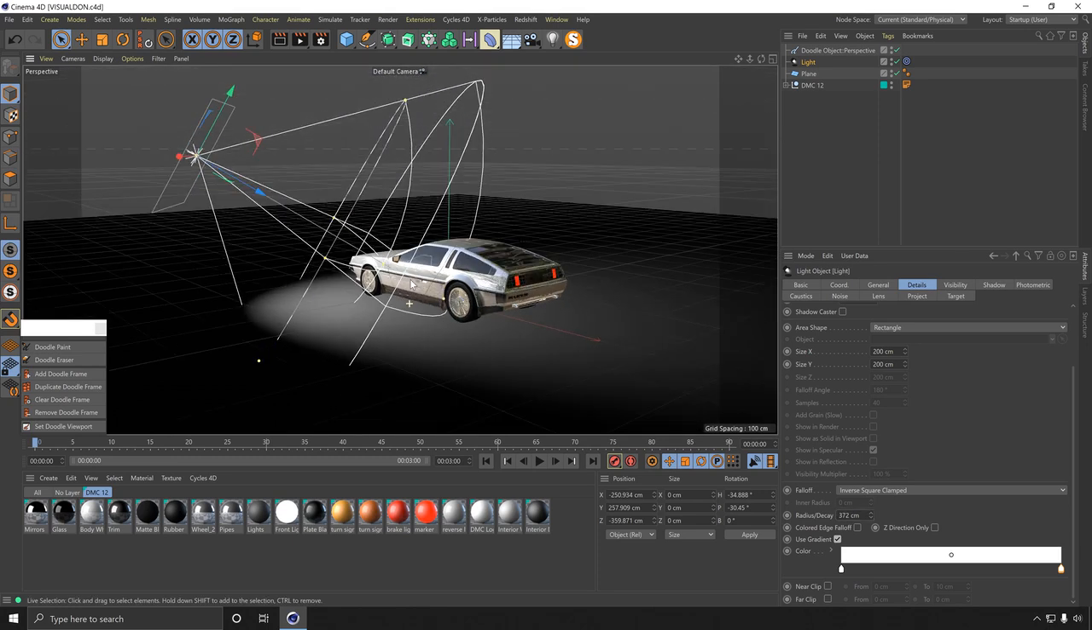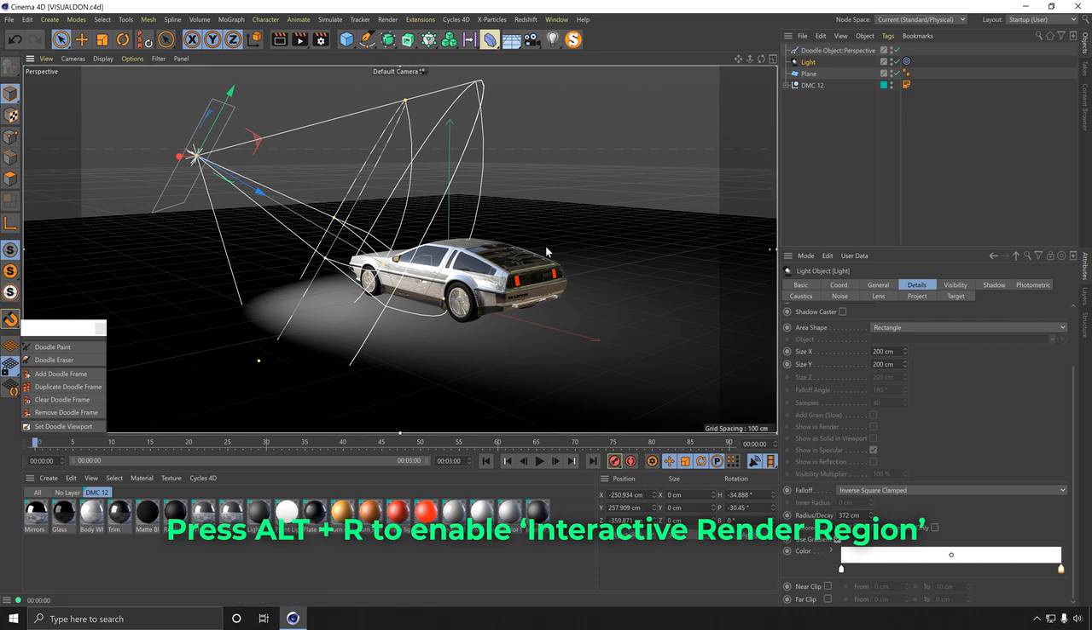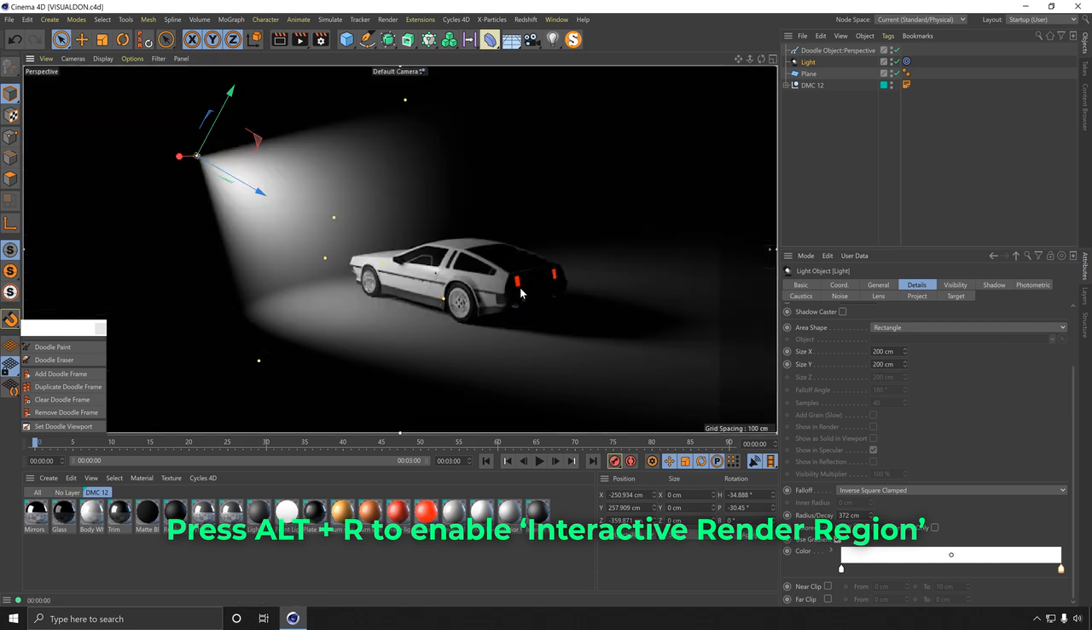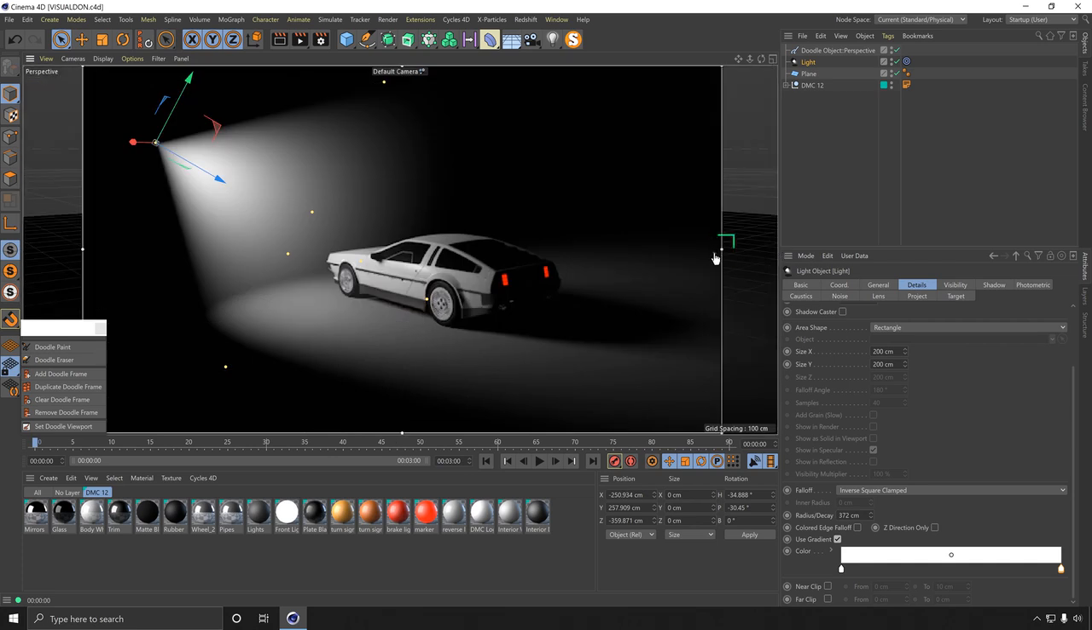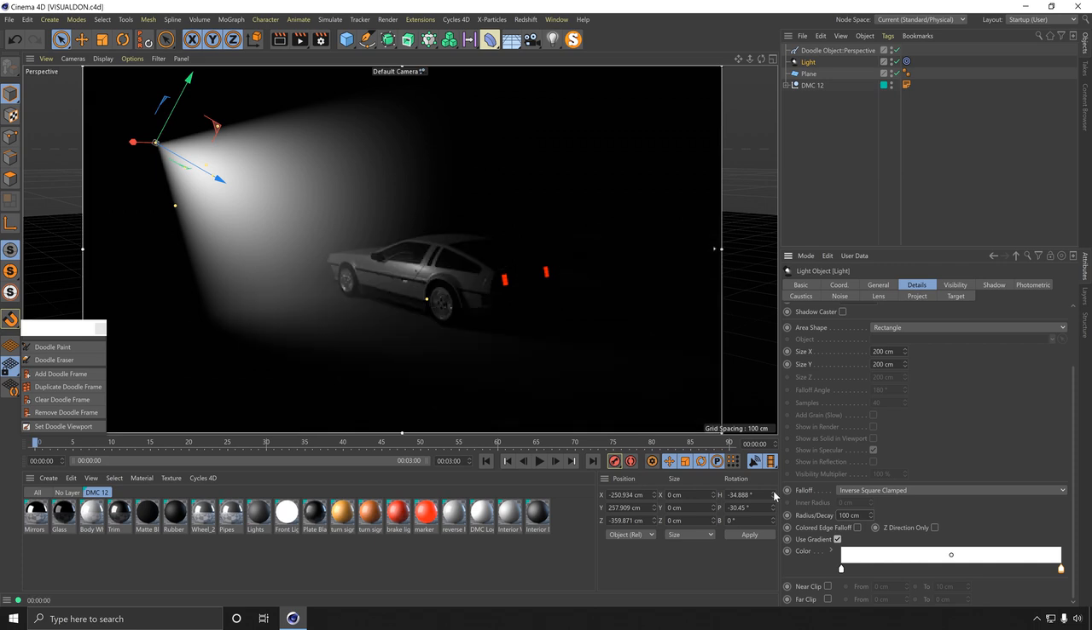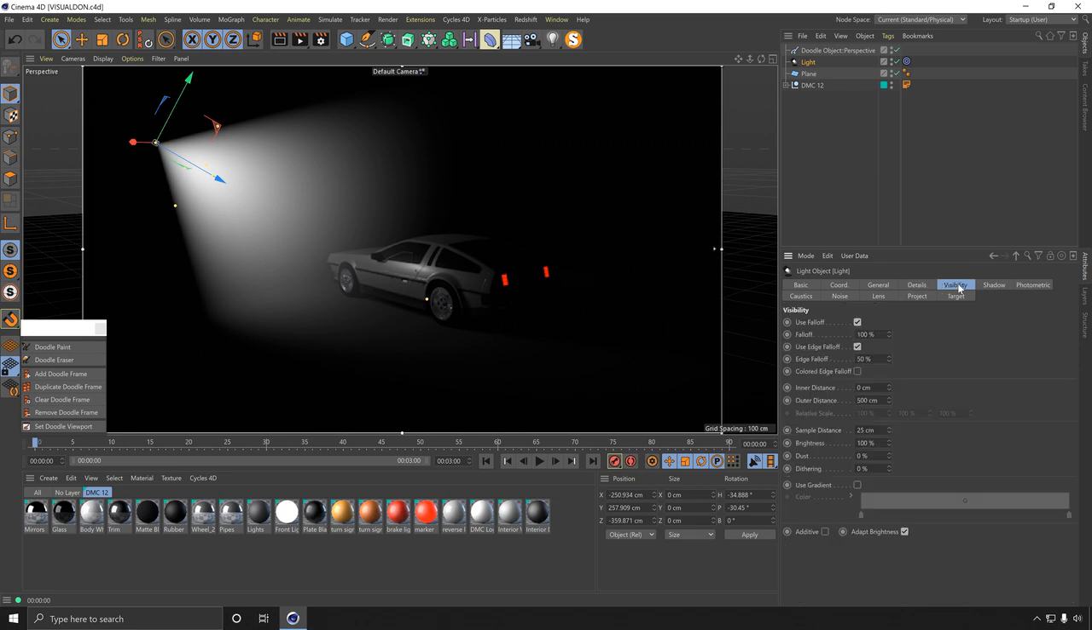However, the visibility is actually completely separate to that. So if I hold Alt and R here to enable the interactive render, so we can see the changes as I make them live, and the quality is at 50%, just so we get quick results here. As I change this radius, I could lower this all the way down to 100, you will see the visibility stays the same. But if I go to the visibility tab, this has this outer distance control.